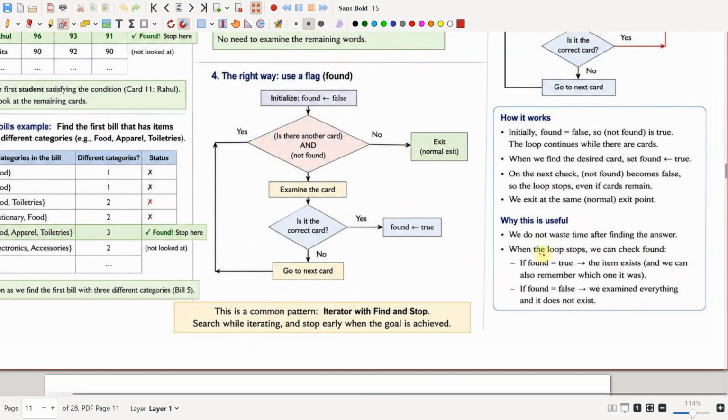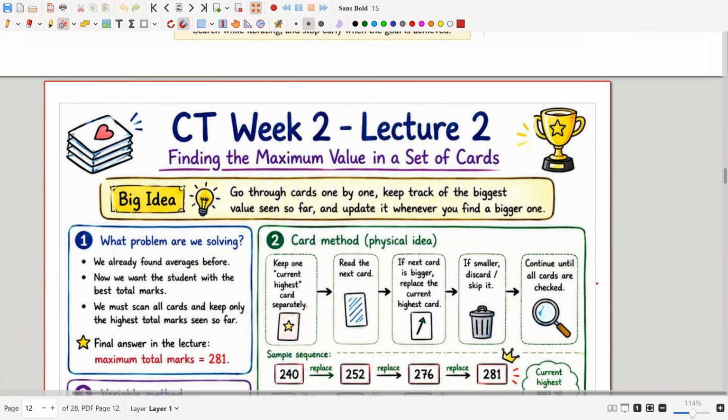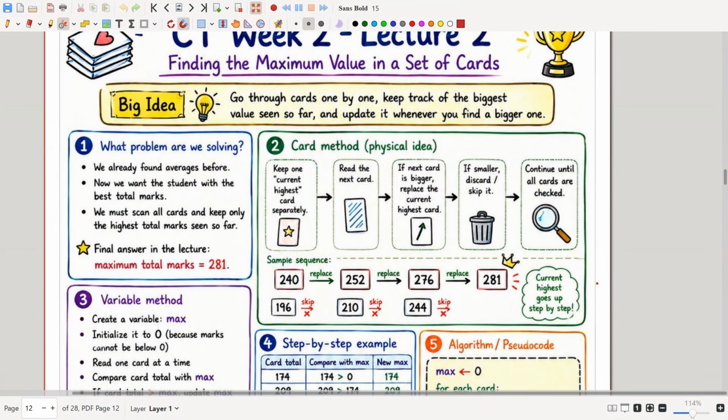Okay, so when the loop stops, we can check found. If found is equal to true, then the item exists. If found is equal to false, we examined every data, but it does not exist. Okay, so let's move on to the next slide.